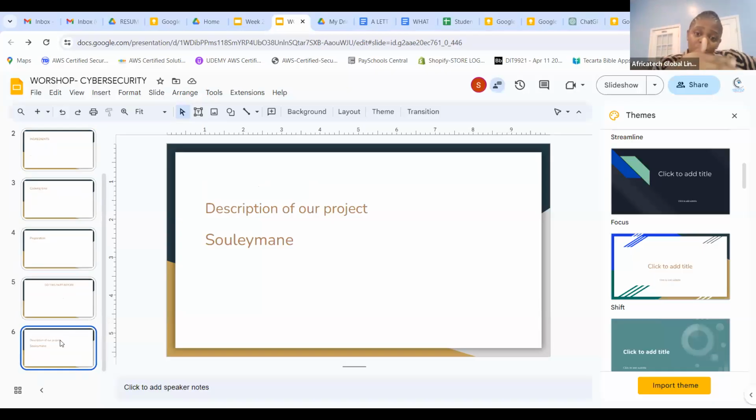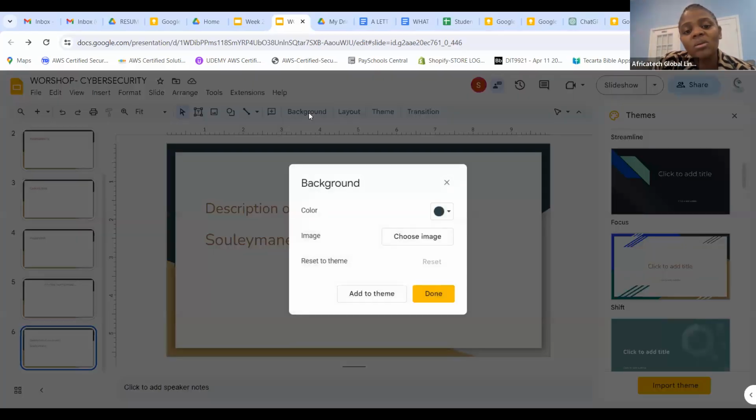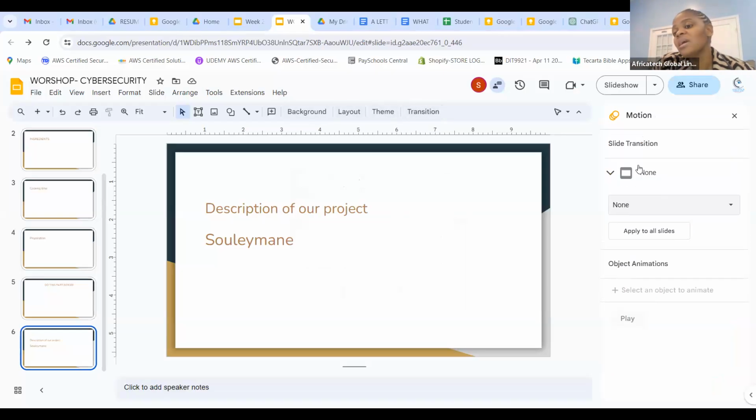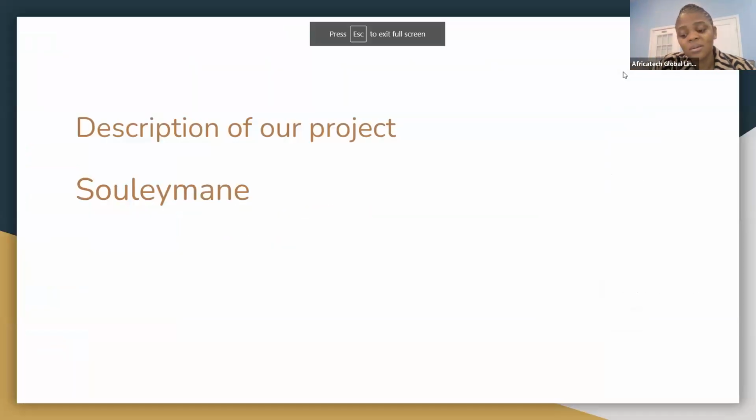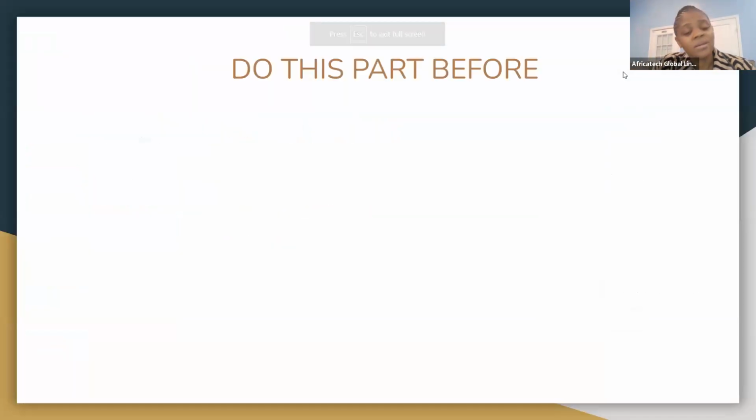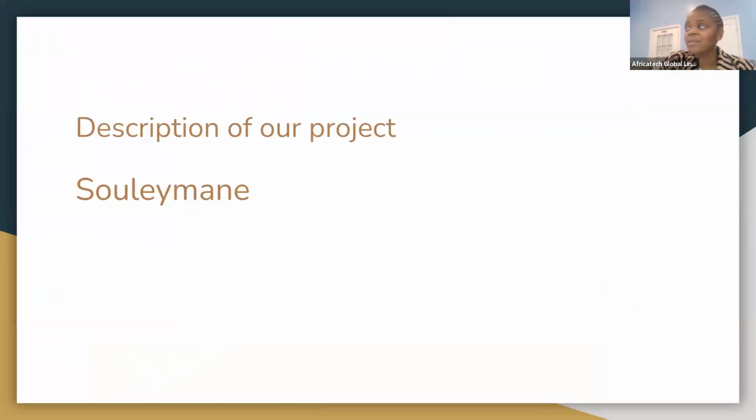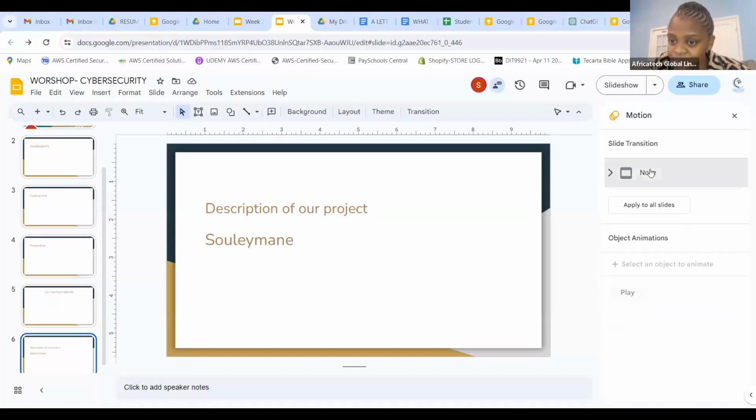The rest is as we practice, you know what everything that I'm doing. Background, there's a lot of stuff there that you can adjust: your background, the layout, the theme, the transition between the slides. Right now, we have no transition. That's why if I make the PowerPoint, just look how my slides are going. Look at this. No transition. It's just coming like that, flat. So let's make some transition.